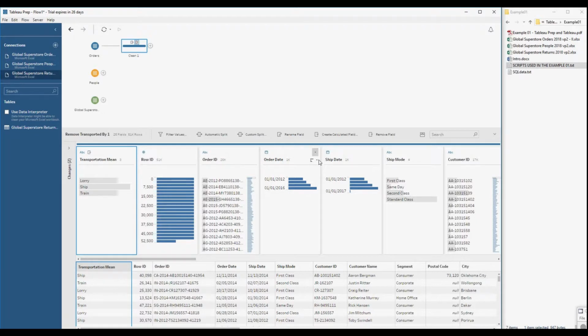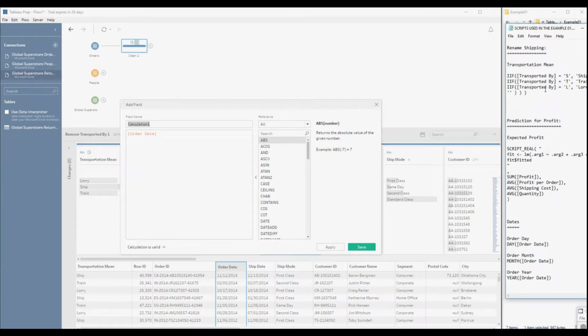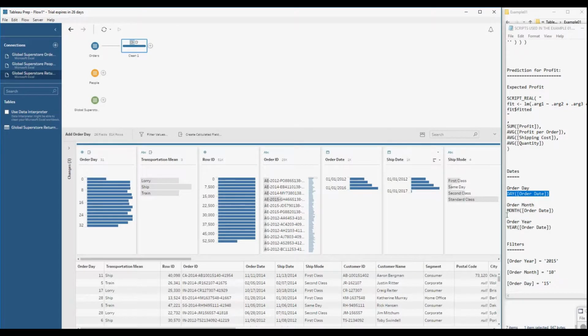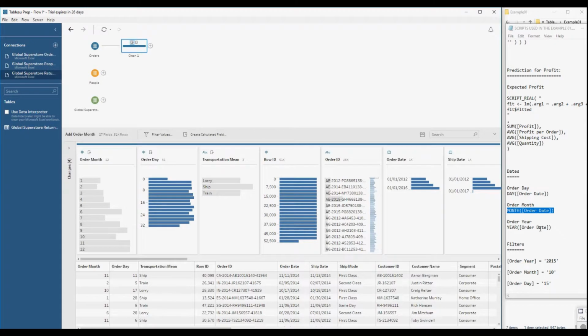So we're going to order date here. Sorry, here, create calculated field. I'm going back, and I'm going to create an order date. One, save. I'm also going to create an order month. Apply, save, and I'm going to create an order year.